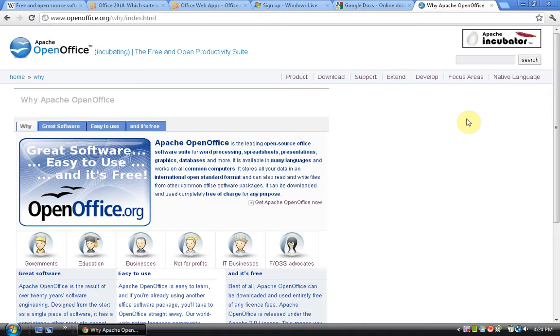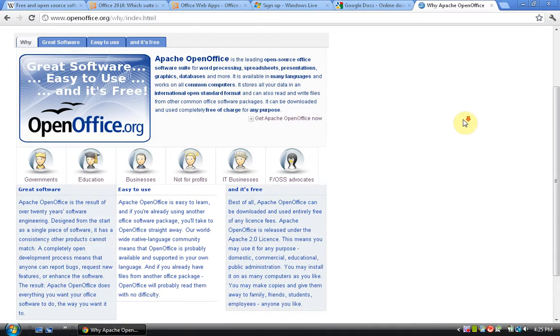It stores all your data in the International Open Standard format, which is their own format, usually ODT, but you can also save it as a .doc, which means that it is very, very compatible with Microsoft's Office suite. So that is important to note. It can also read and write files from other common office software packages. It can be downloaded and used completely free of charge for any purpose. I highly recommend this software, and so we'll take a little bit closer look at it.